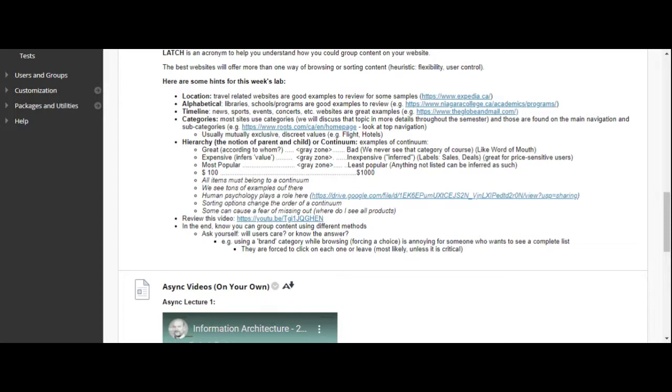I want you to think about whether the categories are good choices, or whether it is a good choice to use categories. For the example where you find location, is it a good choice to use location? The same thing with time. Is it a good thing to use time as a way of grouping? And is it good for the hierarchy or the continuum? Is it a good use of great, most expensive, most popular or not? Or was there a better choice?